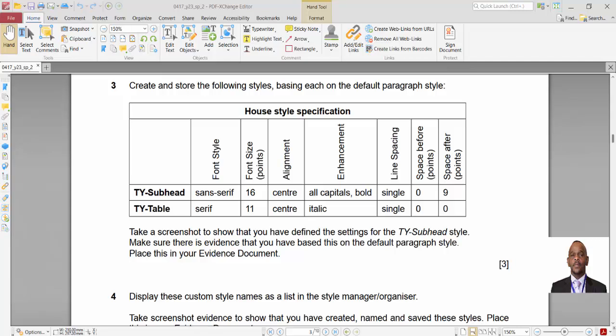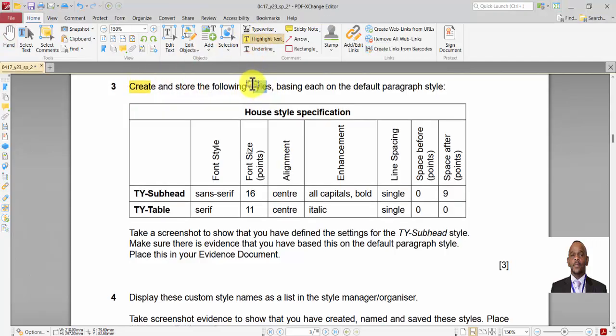Today I'm going to explain how to create a style in Microsoft Word by using the specimen paper of 2023 as an example. And here we have the question: start by creating and installing the following styles. We can see that the style has 6 types. Here we're going to create one of these 6, and creating any one of them uses the same steps that you can do with the others. So here the examiner asked me to create the style called TY subhead.